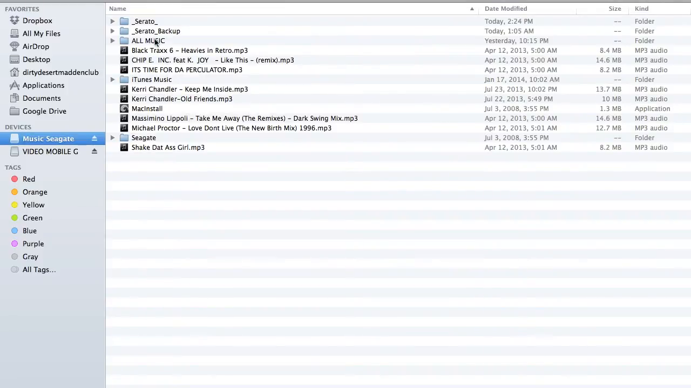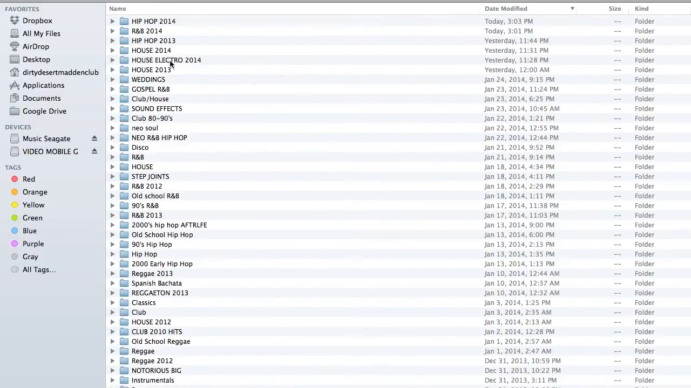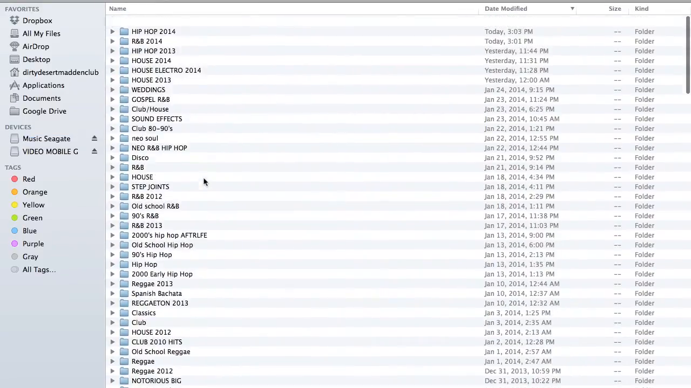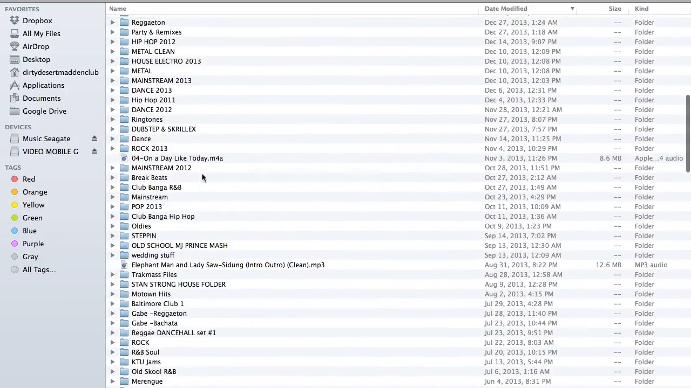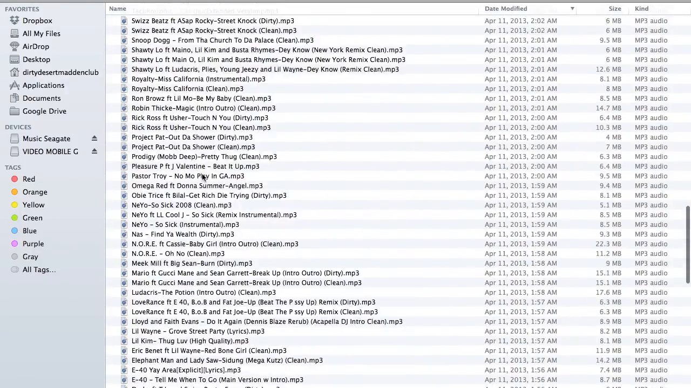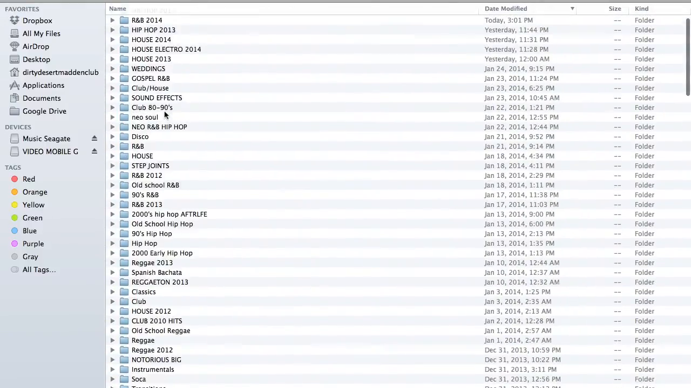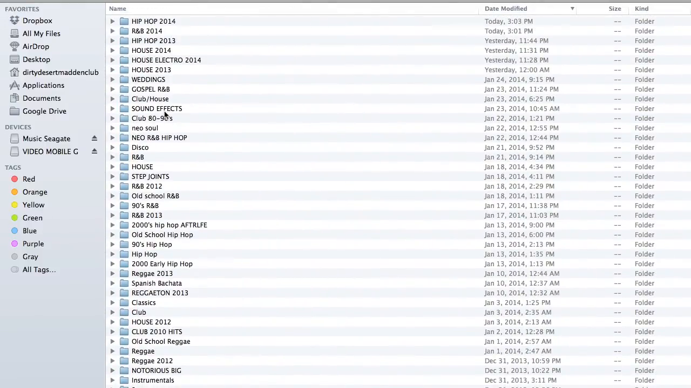So now, why is this important? Let me show you why. This is my all music folder right here, and these are all of the subfolders I've created under it. The reason is very simple. Serato reads paths. If the path is not correct, then it's not going to read it, and that's when you end up with a bunch of corrupt files on Serato. We're going to go into that further in the second video.